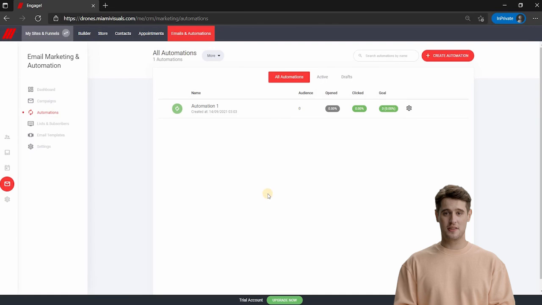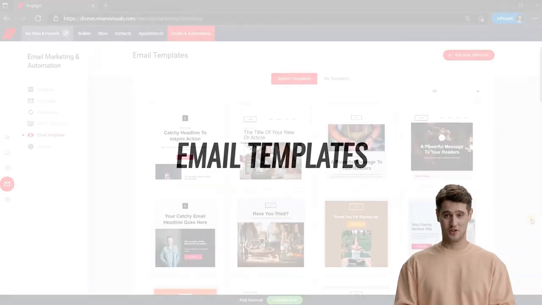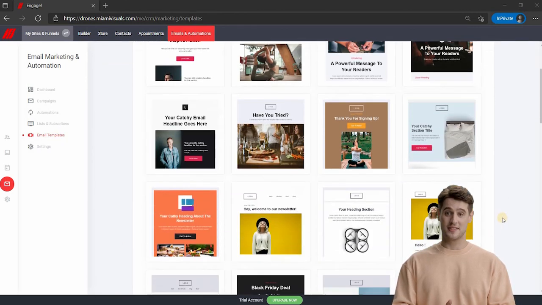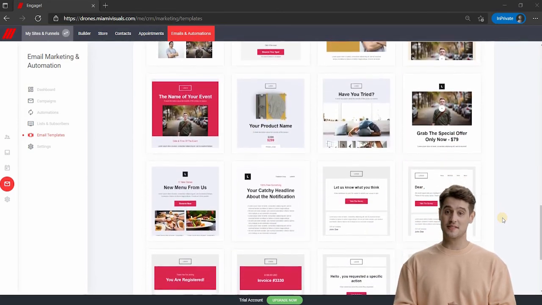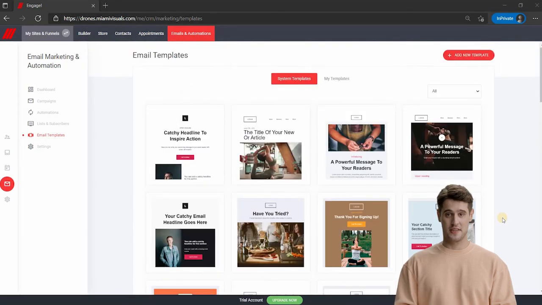Now let's move on to the last part of the tutorial, email templates. I will teach you how to use and also save email templates that you're working on to reuse them multiple times for your next campaigns or automations. In here, we have a variety of different templates available for different events built by Miami Visuals, where we can easily customize these templates with the drag and drop builder. We also have the ability to create our own templates.